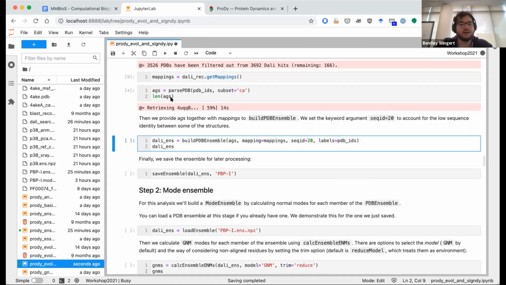And then once this finishes running, we're going to use the same function we did yesterday for the ensemble. So build PDB ensemble. We're going to give it our list of structures. And then we're going to tell it specifically to use this mappings that we got from the Dolly function. And then we're just going to give it the PDBs for the labels.